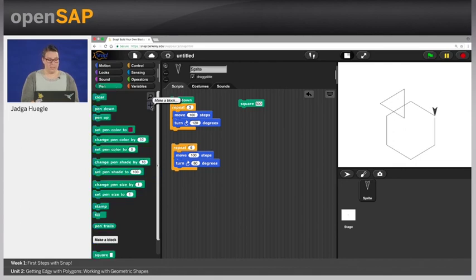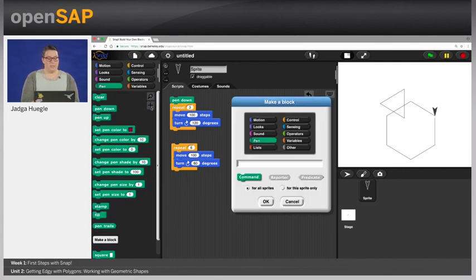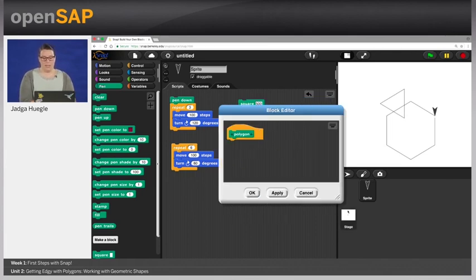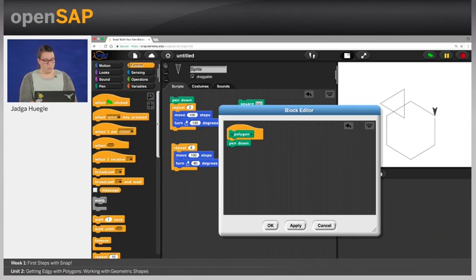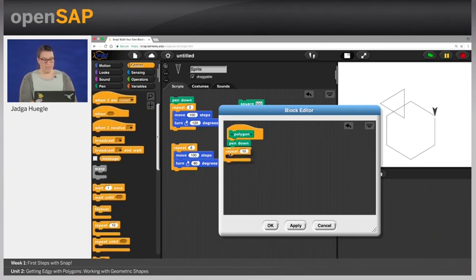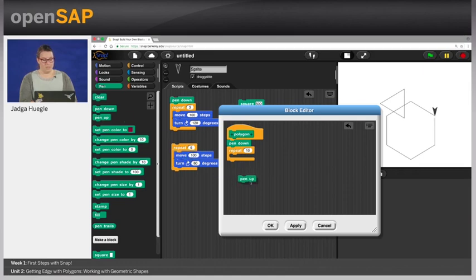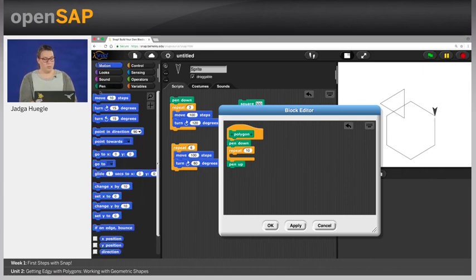So we go to the pen category and click plus to make a new block, which we call polygon. Also, again, it's a command available for all sprites. And then we hit OK and get to the block editor. So for our polygon block, we want to put the pen down at the beginning. Then we want to repeat something. And then we want to put the pen up at the end. And again, we want to move. And we want to turn.